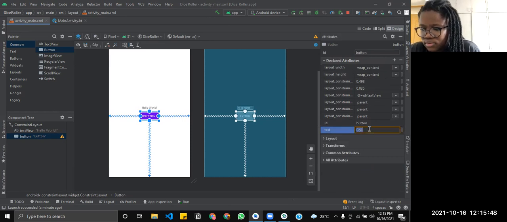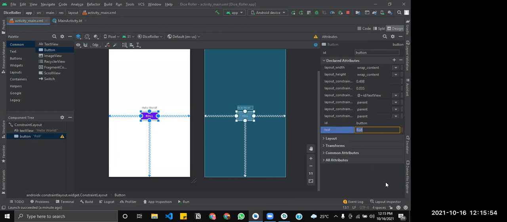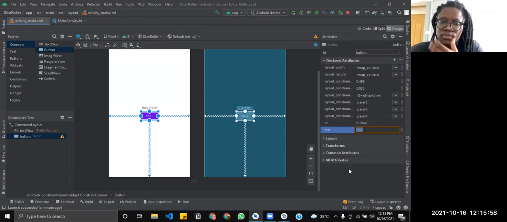Yeah, so just leave it like that. And then you'll be able to see that your button now has the text row on the component tree. It's just now changed to read row. Cool. So now you'll be able to see these warnings.